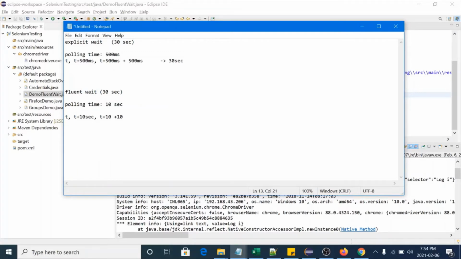In the case of explicit wait, if we applied 30 seconds of time, it will perform 60 iterations. And in the case of fluent wait, where I'm applying a polling time of 10 seconds, it will take only 3 iterations. So this is the difference between explicit wait and fluent wait.